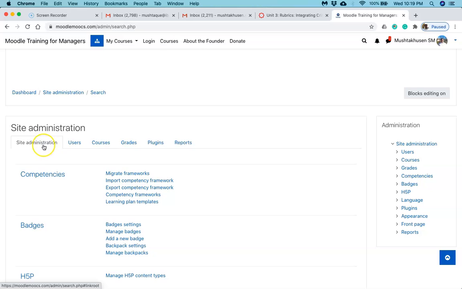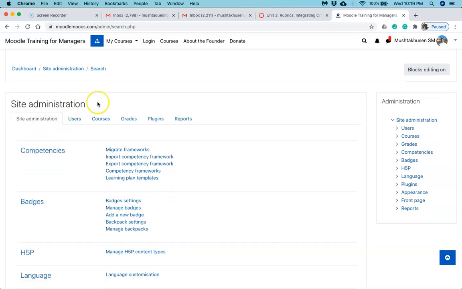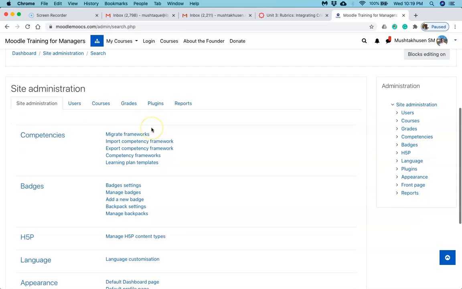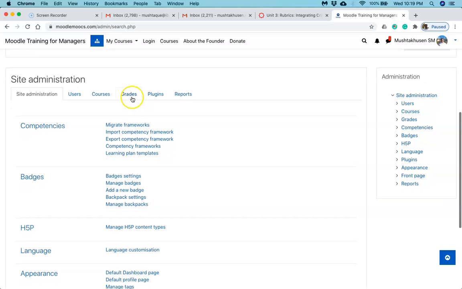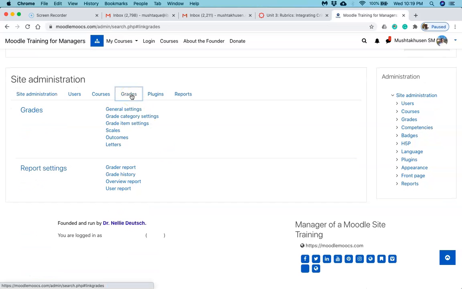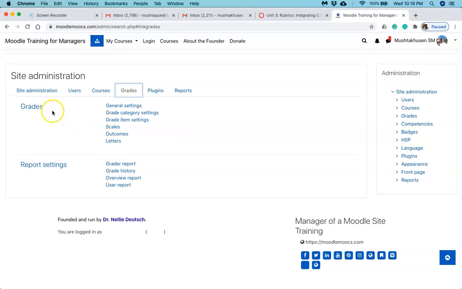Here you can see the features under site administration are site administration, users, courses, grades, plugins, reports. As of now, we have explored site administration, users and courses. Now in this video, I am going to explore the features available under grades. Here you can see two subsections of grades, that is grades and report settings. Now let's explore one by one.